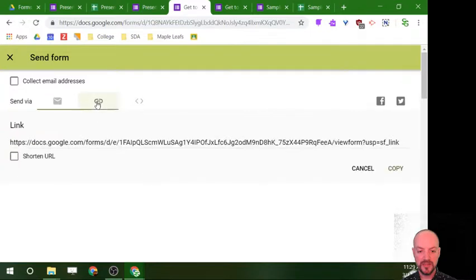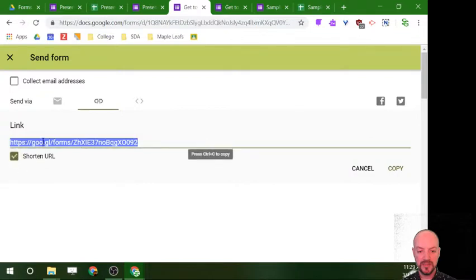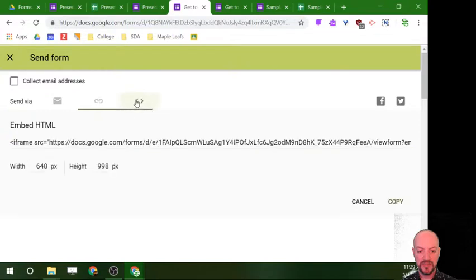So the next option you have is a link. So you can copy this link and post it on your Google Classroom, or make a link out of it to share in an email, whatever you'd like. And then you have this button which lets you shorten the link. So Google will use their link shortener to do that. And then you also have embed. So if you have a website that you want to embed this form on, you can do that as well.